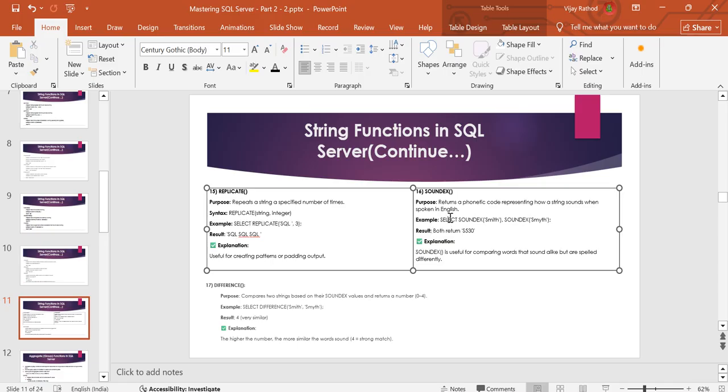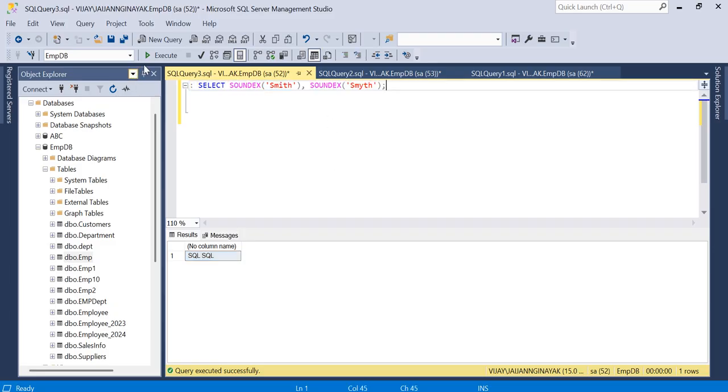Now the next string function is soundex. So soundex returns a phonetic code representing how a string sounds when spoken in English. Here is an example. Select soundex Smith. So it returns S553. Let's check in real time. So here is the response.